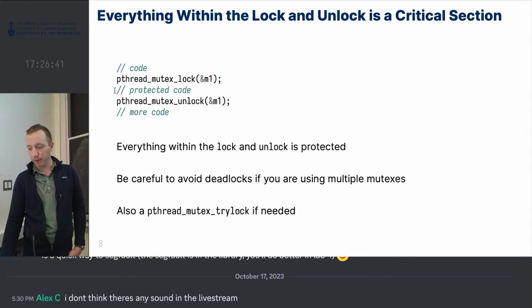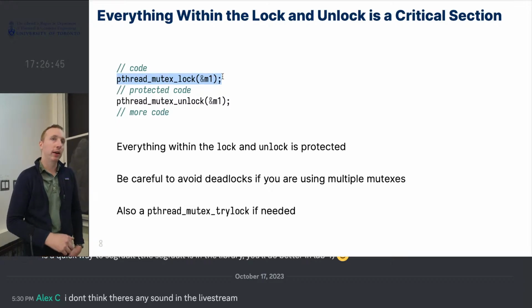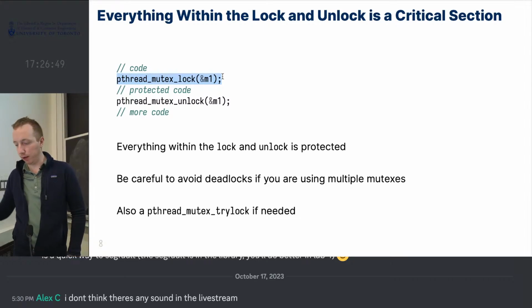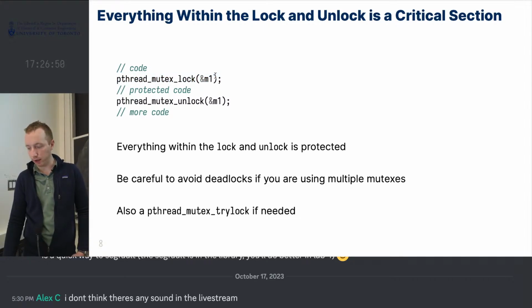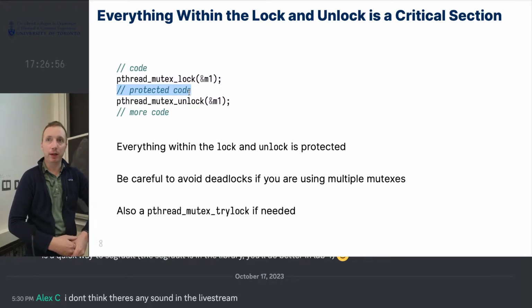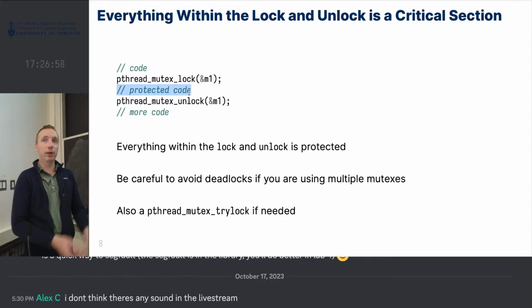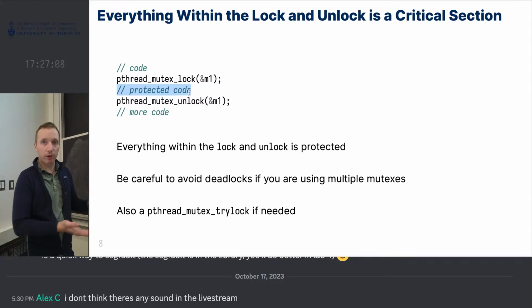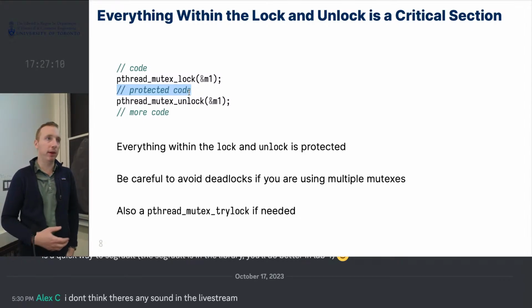So if one thread is executing this protected code and another thread reaches lock, that thread should just block until the other thread is done and makes it to the unlock. The idea is that we can get rid of data races because if we have mutual exclusion and only one thread is executing that protected code at any given time, we have no concurrent accesses. Nothing can switch while it's doing that protected code.